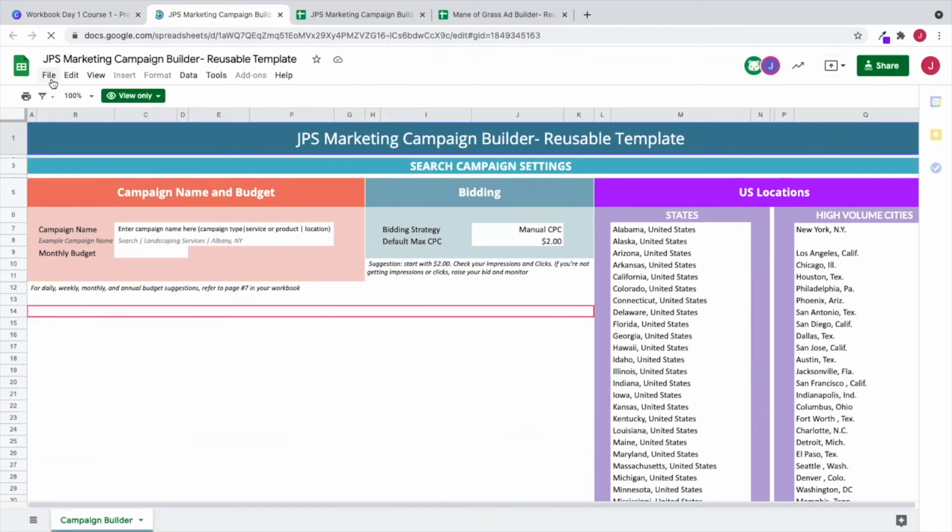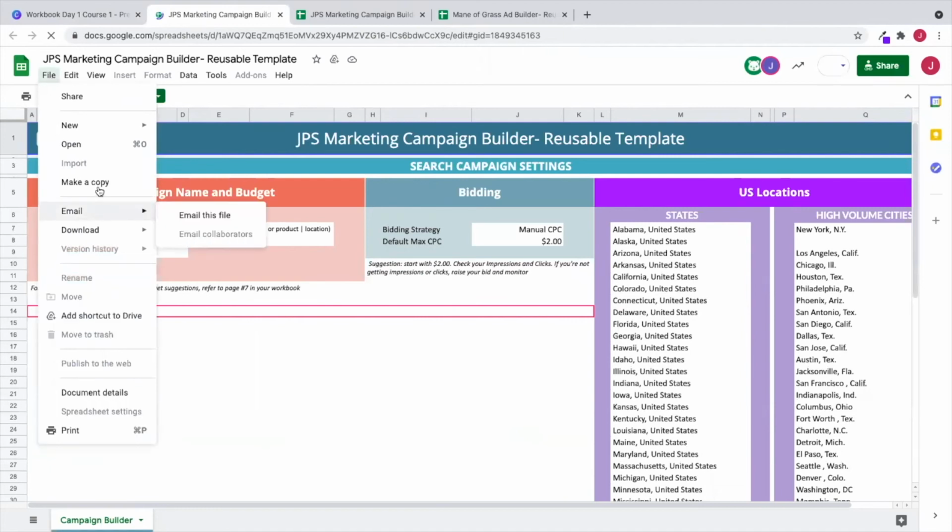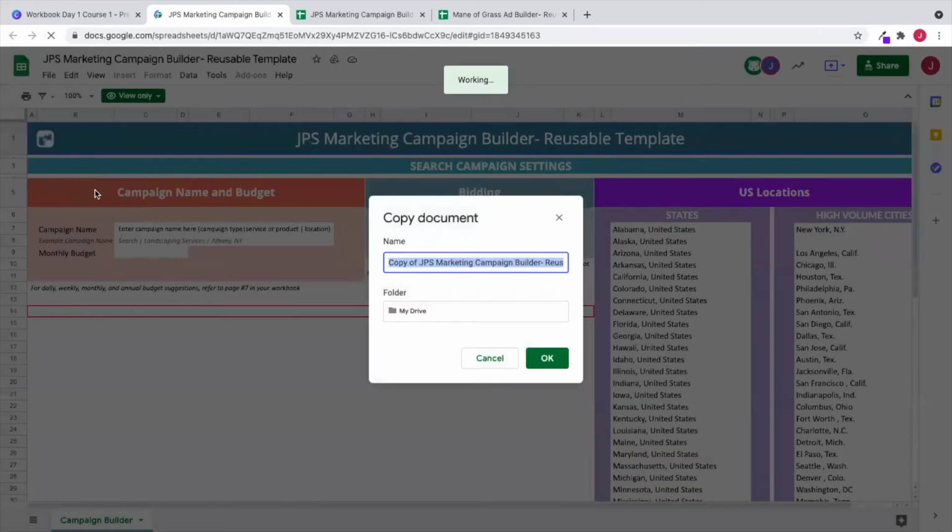So what you're going to do is go File, make a copy, and then just change this over to your business name if you'd like, or name it whatever you think is best. So name of grass campaign builder. Okay.